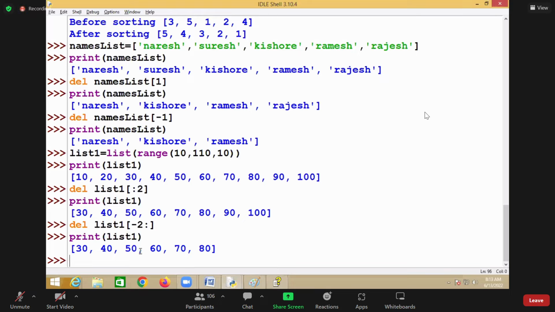I want to delete all the values except the first two values and last two values. Means I want to delete 50 and 60. Then I'll say del list one of 2 colon -2.